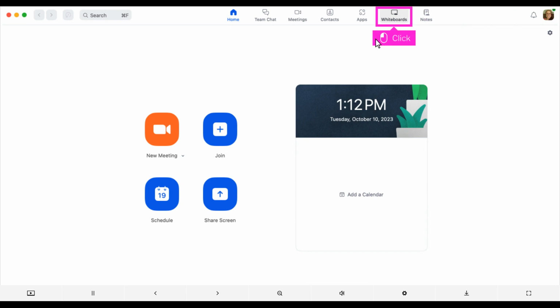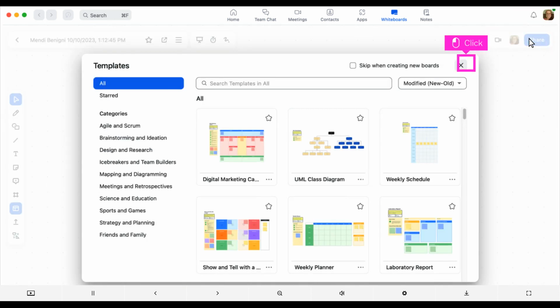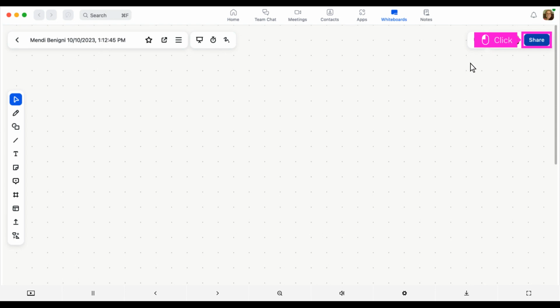Open your Zoom app on your computer or mobile device. Click on Whiteboard from the upper icon navigation. From the far right, click on the New button to launch a new whiteboard. You can also launch one you've already created if you prepared in advance. To do this, just double-click on one of the items on your screen. Close the templates window by clicking on the X icon in the upper right corner. Now we have a blank whiteboard that can be used for collaboration.